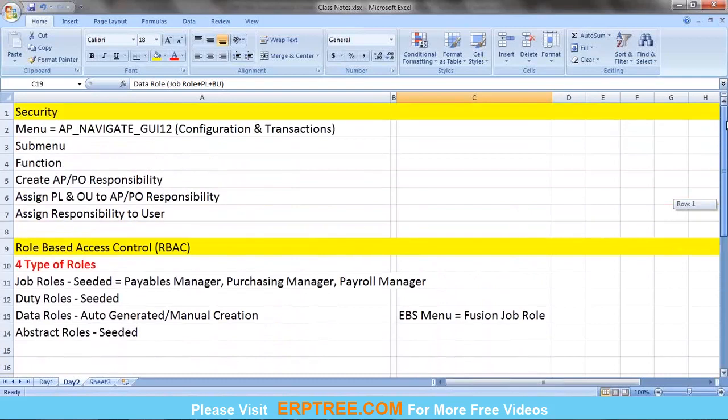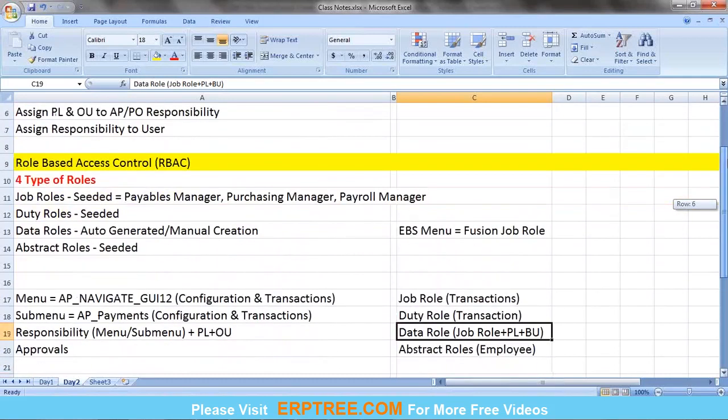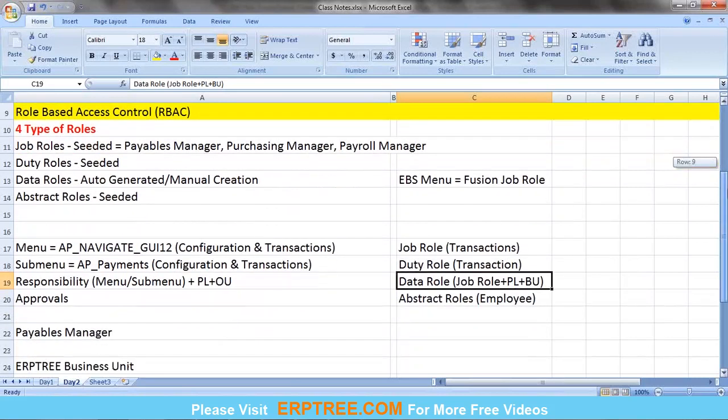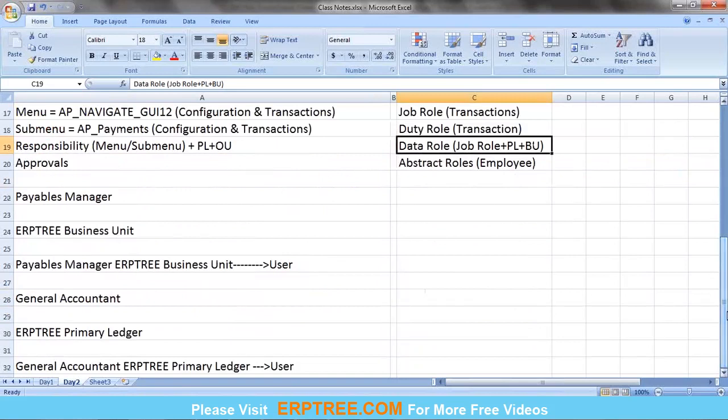This is all about security. If you want to understand how things work with respect to security in Fusion applications, of course in EBS also we have this concept, some role based access control which we can set, but that is limited to very few features and few areas. But in Fusion everything works based on this RBAC, role based access control. That's what we have to understand. Any questions please?